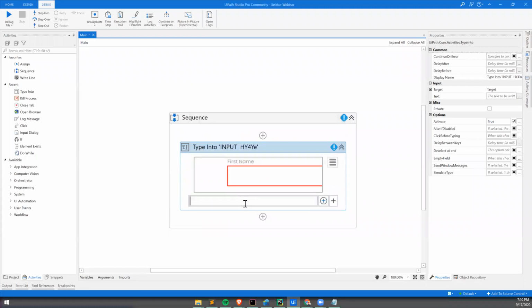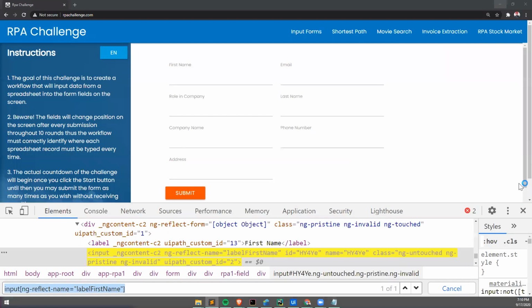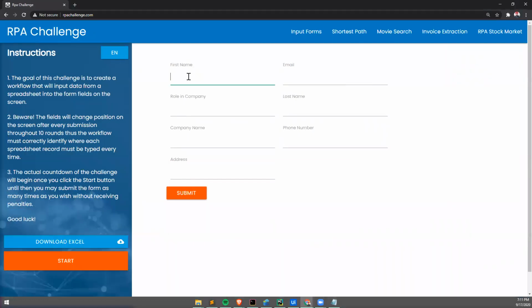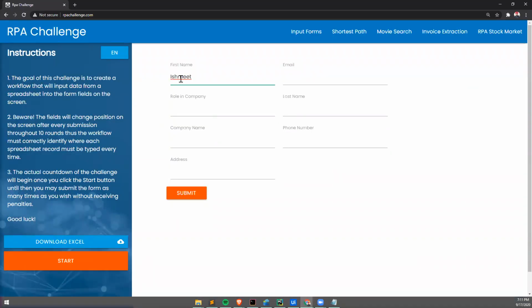I'm going to type in my name, save it, and let me see. We are also going to highlight the elements, and let's start running the bot. As soon as the bot runs, you can see that the bot identified this particular element successfully, and it typed the name.